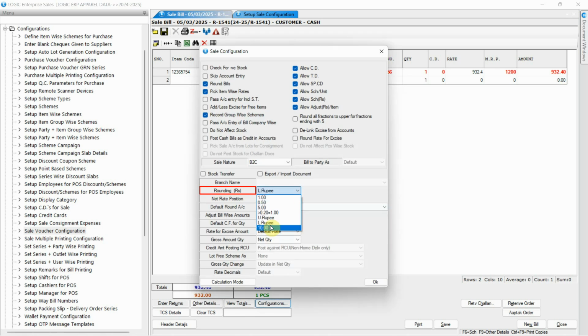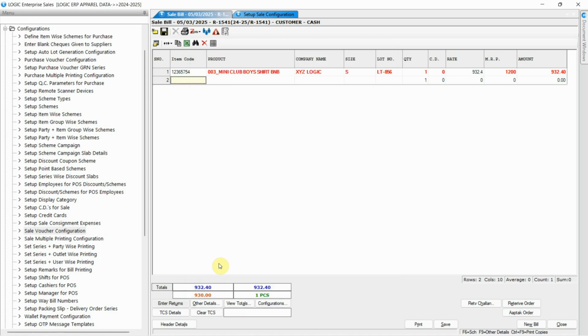Moving on to the last parameter, it will round off the value by 10 units. As you may observe, the bill value will round off from 932.40 paisa to 930 rupees.